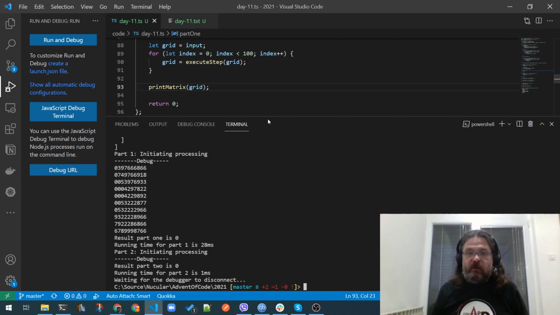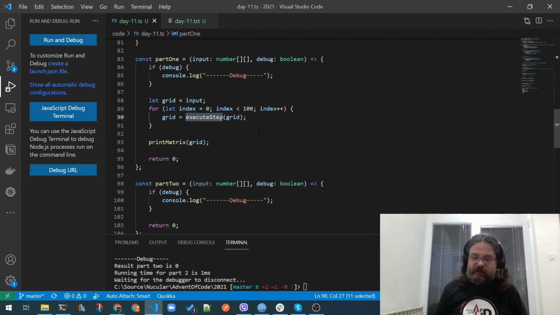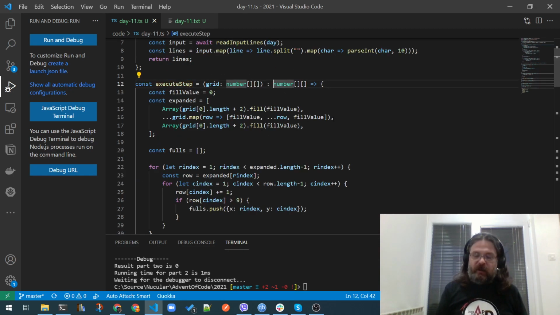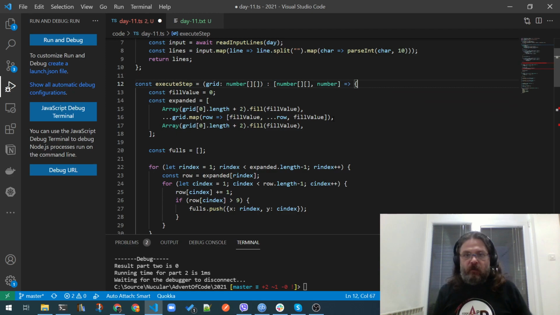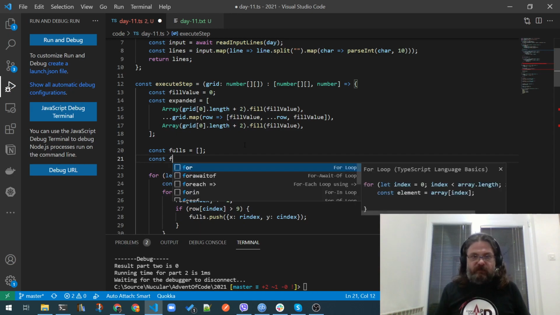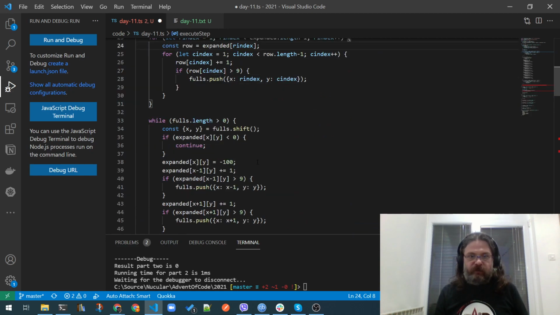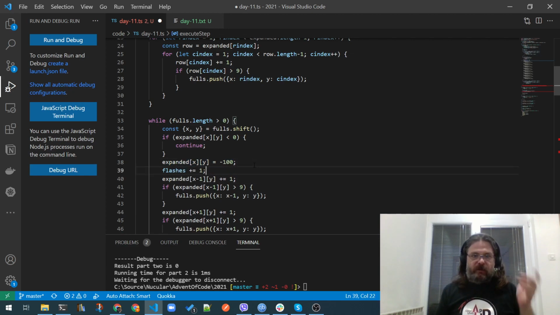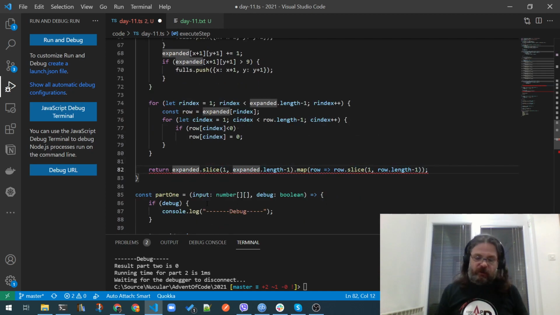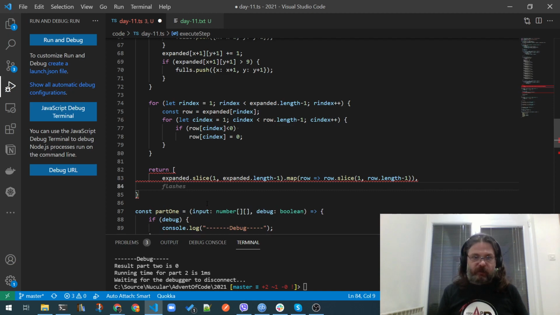and count the flashes. So what we need to do now is to add something to this execute step, because we won't be returning a number array, we will be returning a tuple where we have our grid as the first return thing and our number of flashes as the second, because we needed to actually count them. And that's gonna need to be a number. So now just when we're flashing, and this is the actual flash, we just need to say increase the flashes number, and then where we are returning, return this, and as the second parameter return the flashes.